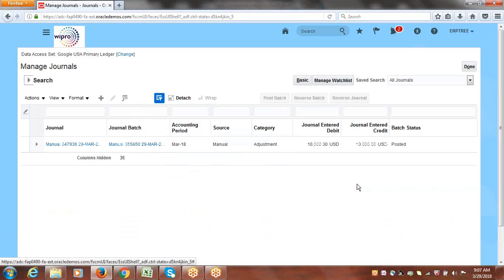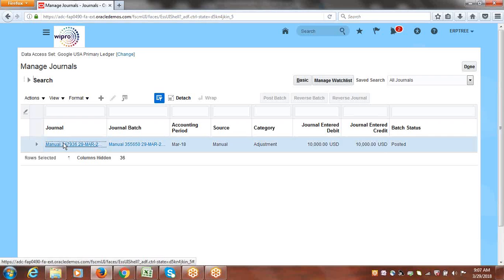Within this accounting period, if any journal is available, it will show. So this is the journal name, this is the batch name, period, source is manual, category is adjustment, and debit and credit, and batch status is posted. If you want to see that journal, just click on the journal name. Here most of the things are simply drill down options. Just click on the journal name and it will open.